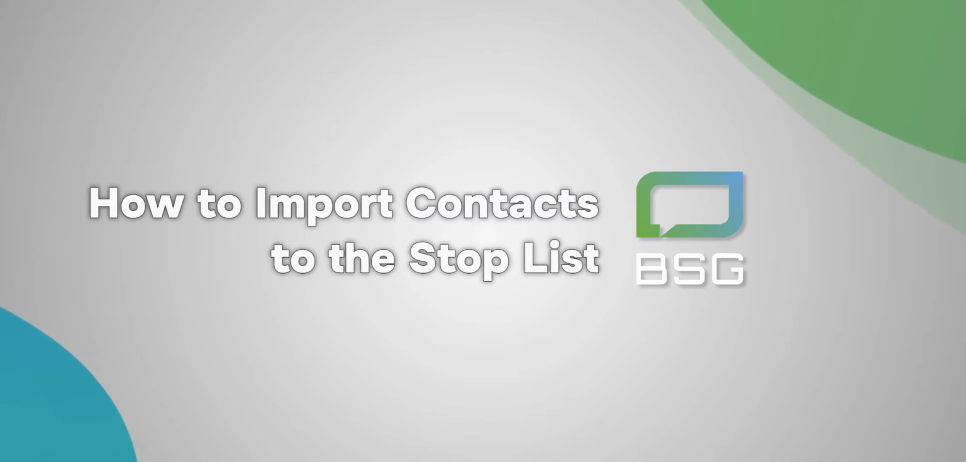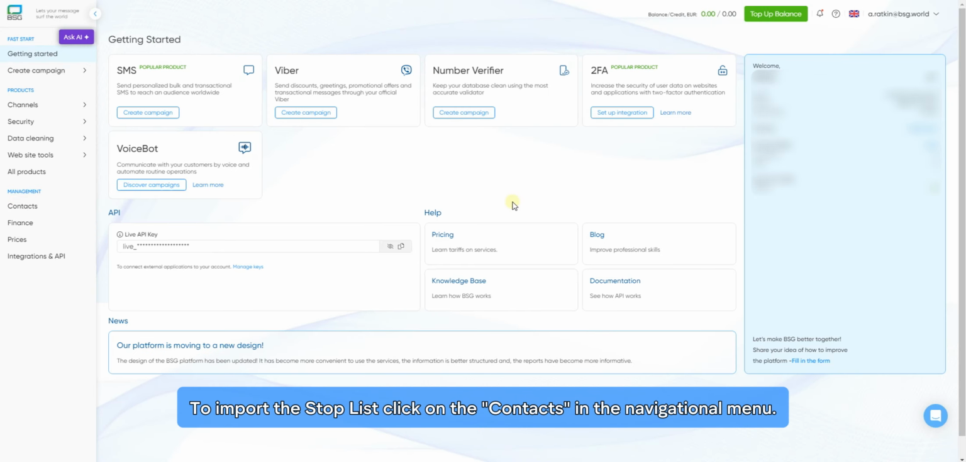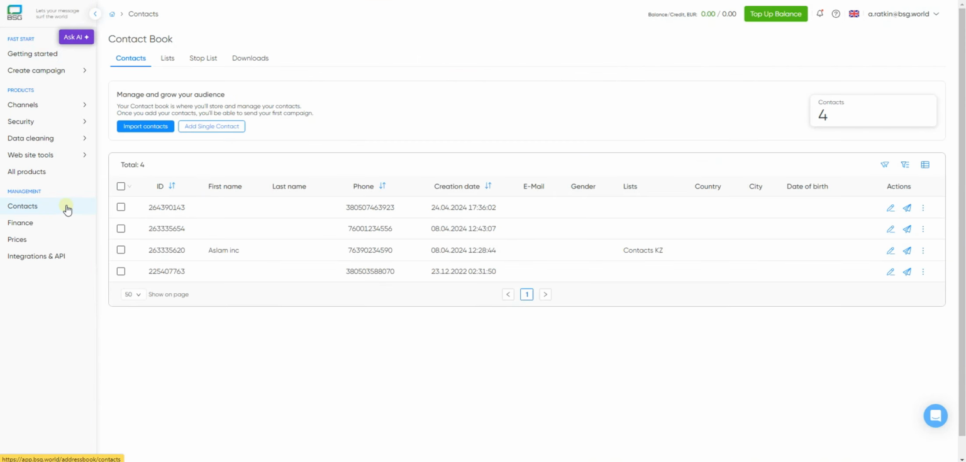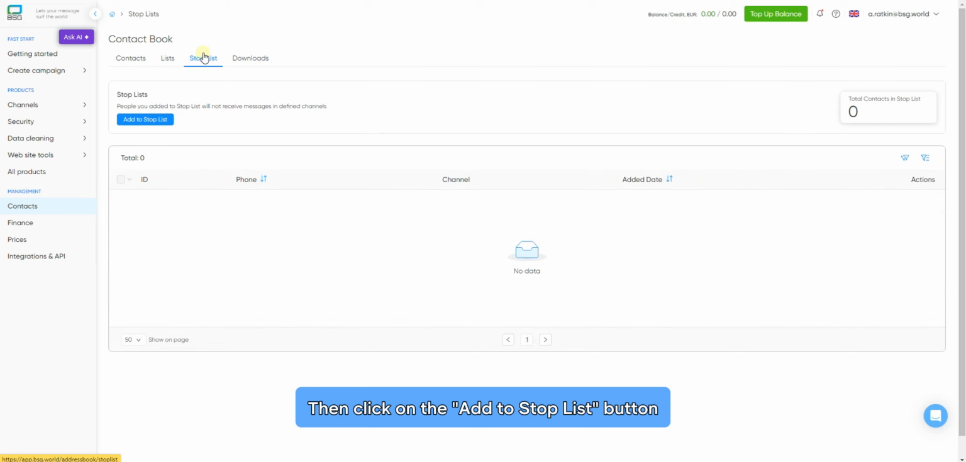How to import contacts to the stop list. To import the stop list, click on the contacts in the navigational menu. Click on the Stop List tab. Then click on the Add to Stop List button.